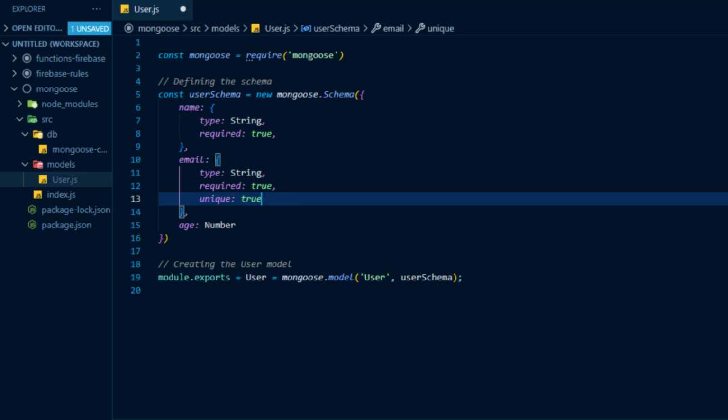I mean, think about it, how many times did you try to log into a website and find that you already have an account and now you have to go ahead and do forget password? Unique will do the exact same thing. It does not allow two documents inside the same collection to have the same values.